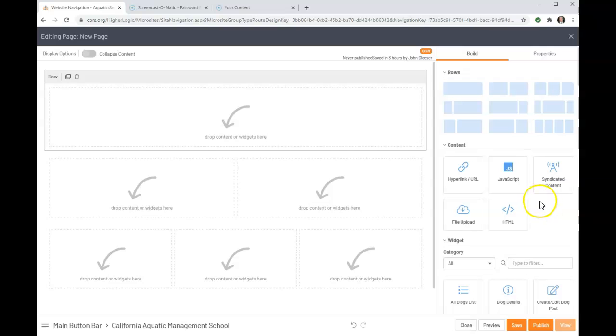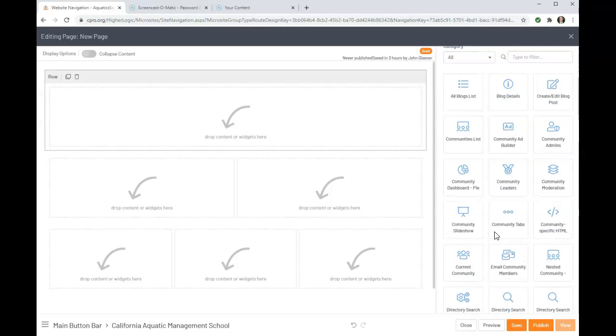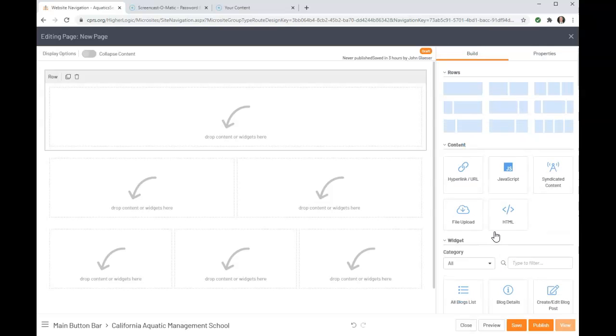And you have 5 choices for your content. You have the hyperlink here, JavaScript, syndicated content, file upload, and HTML. Mostly you want to work in HTML. You also have these widgets available to you. I don't know if any of you really need to know about the widgets at this point. I can discuss those with you guys on a phone call or through an email.